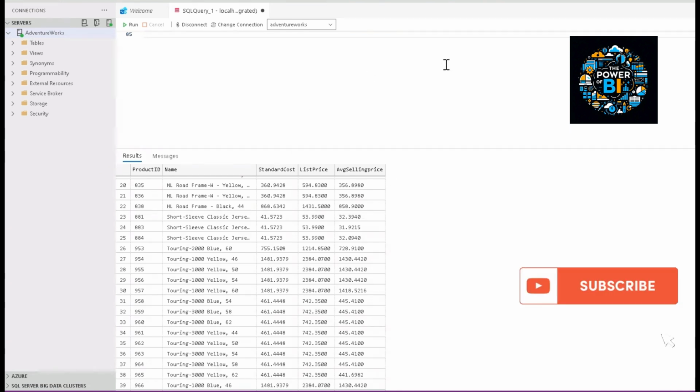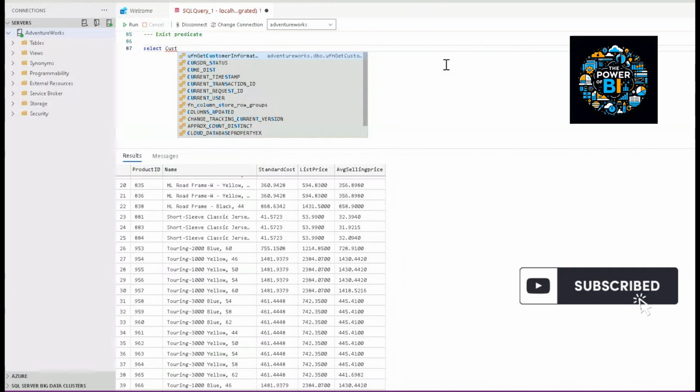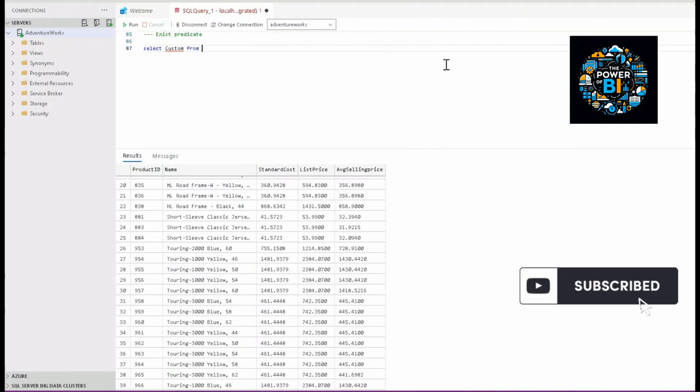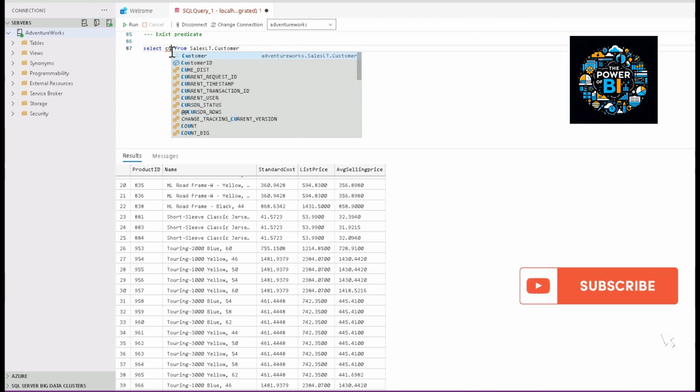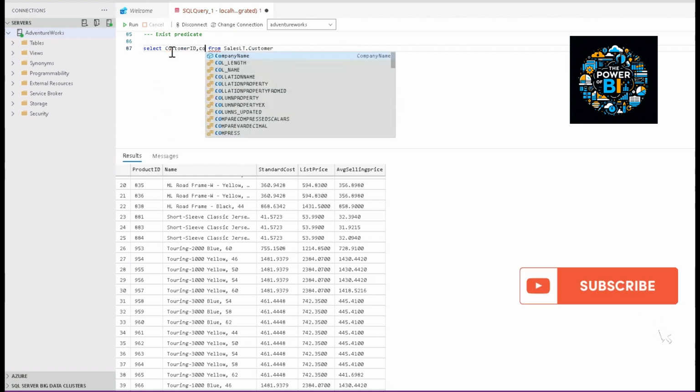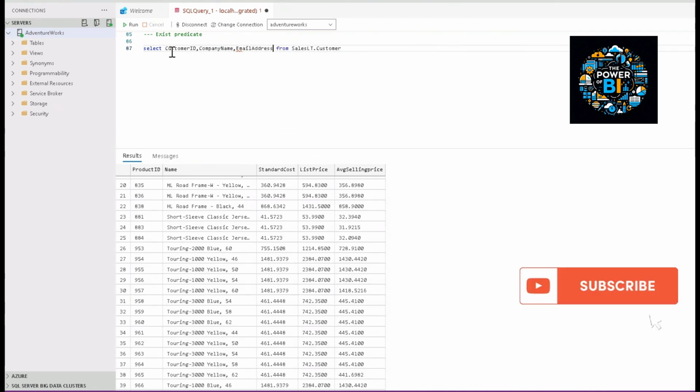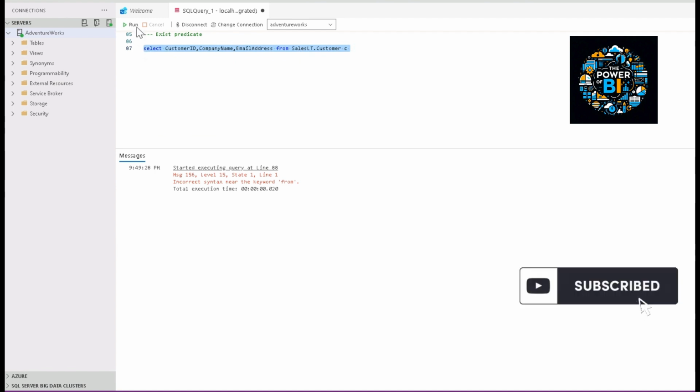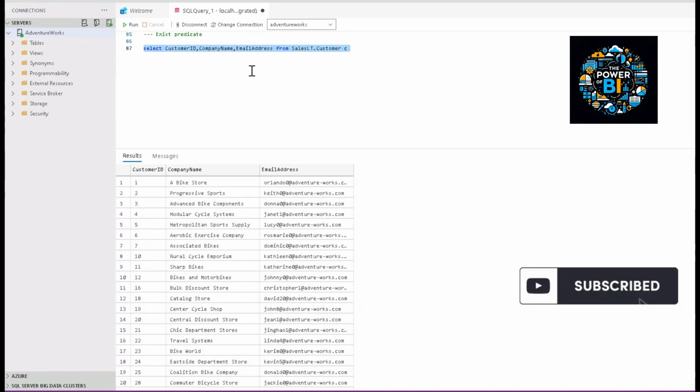So let's say we'll start off. I'm just giving a comment. So we'll say select customer ID. I'll use the from keyword first so that it helps me identify the column details. So I'm using customer ID from the customer table, and company name, as well as email address from the customer, and I'm just giving it a name. So I'm executing this, completely executing this as customer with the company name and so on.